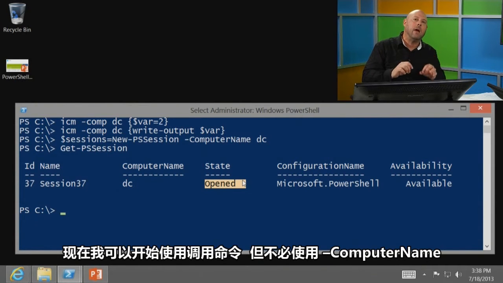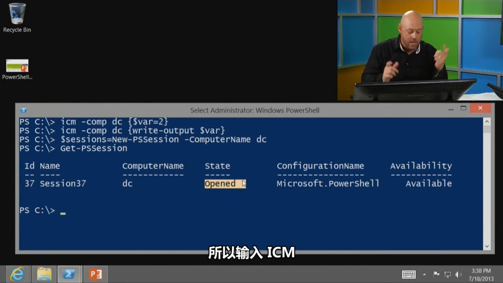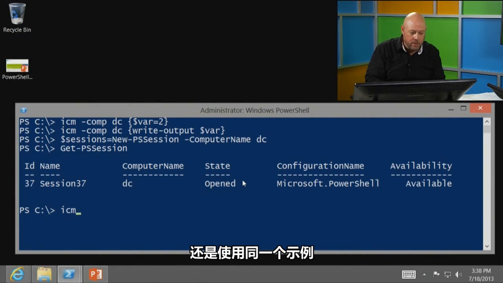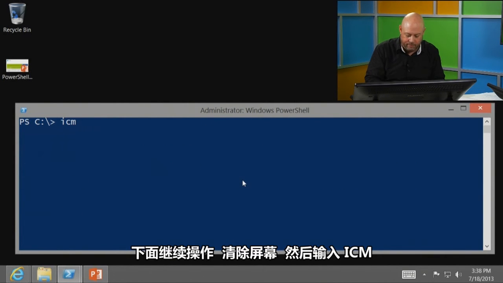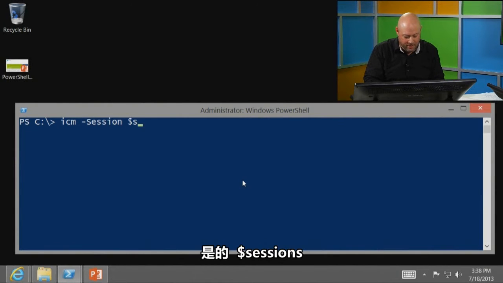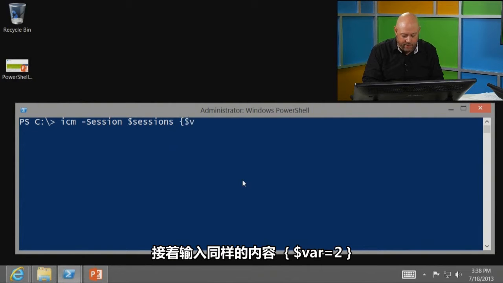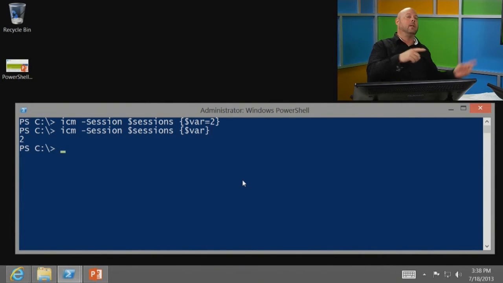What I can do now is start using Invoke-Command, and instead of using -ComputerName, I can specify that I want to use this session. So, ICM, we're going to do the exact same example again. Let me just go ahead and clear the screen here, and I'm going to do ICM, computer, oh, no, not computer. It's just -Session $sessions. Of course, I had to make it long and easy, hard to type. And I'm going to do the same thing, $var = 2. And this time, I'm going to go back and check on it. Woo. Fast, fast, fast.